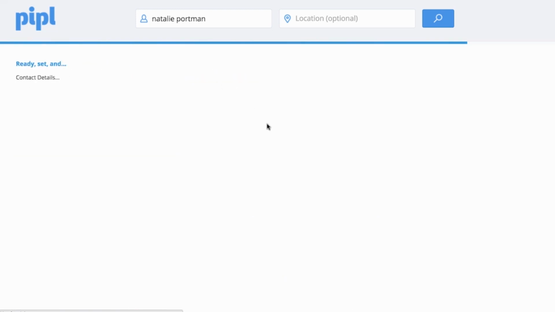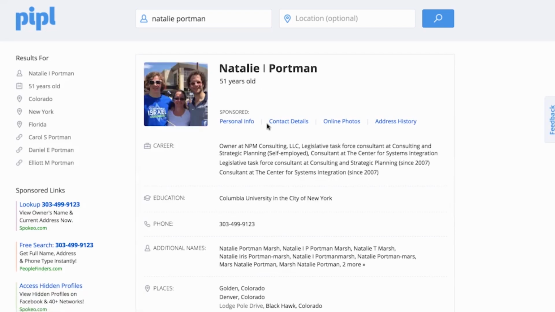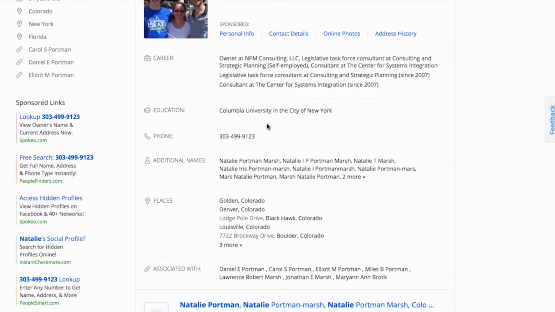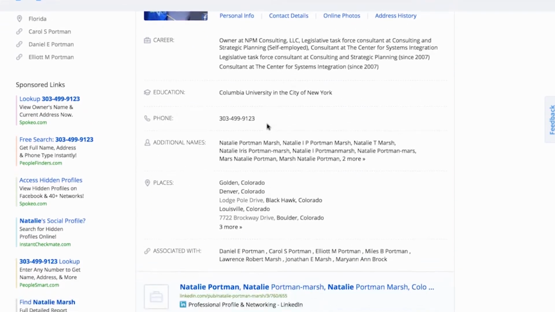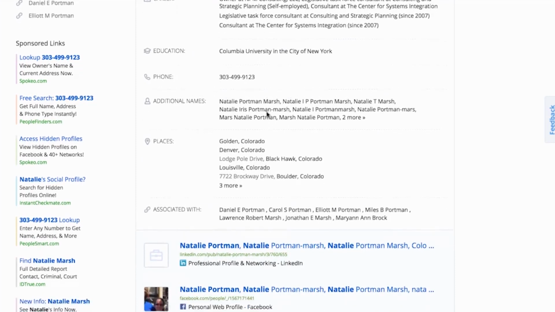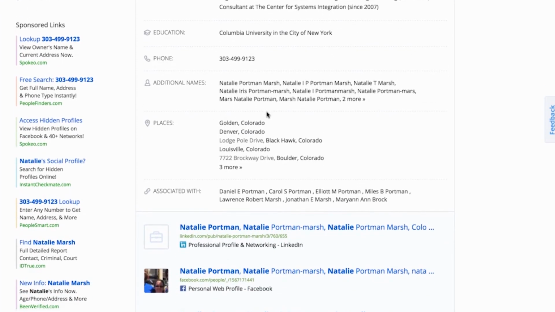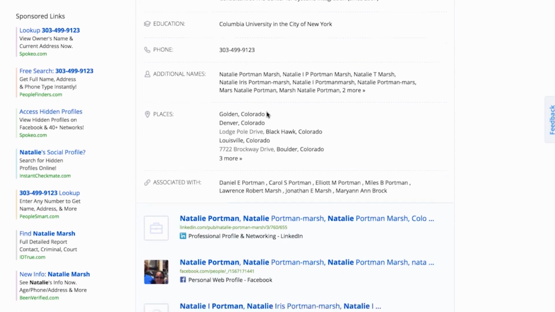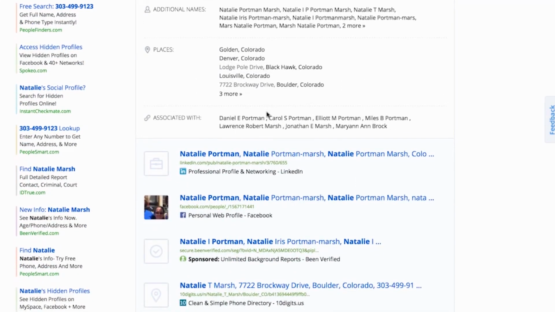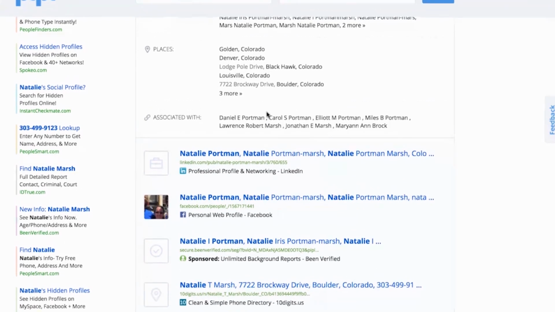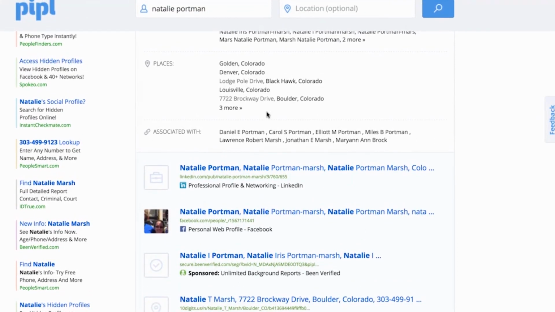What you get down here is a lot of information. A lot of celebrities don't show their information out in public, and this looks like somebody else. But I want to just skim through it. This person has their career information listed, their education, where they went to Columbia University in the city of New York, and there's a phone number listed down here, and additional names this person has used, which could be nicknames, aliases, and so forth.